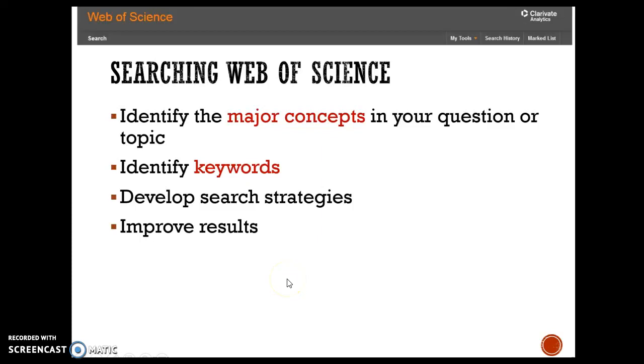So we're going to go over searching Web of Science, the most effective way to get the research that you need. So first, Web of Science is different from Google. With Google, you might type in an entire phrase or sentence or question with every word just like you would speak it. But Web of Science is a database and it doesn't need all those extra words.